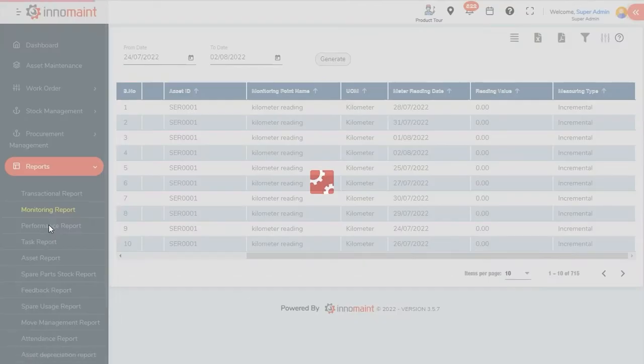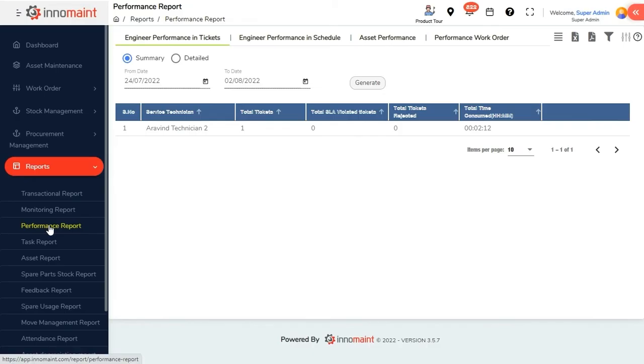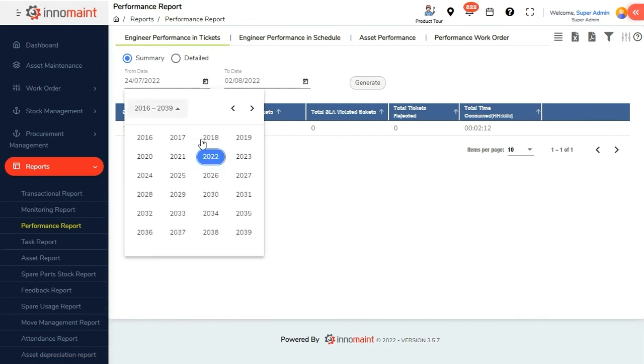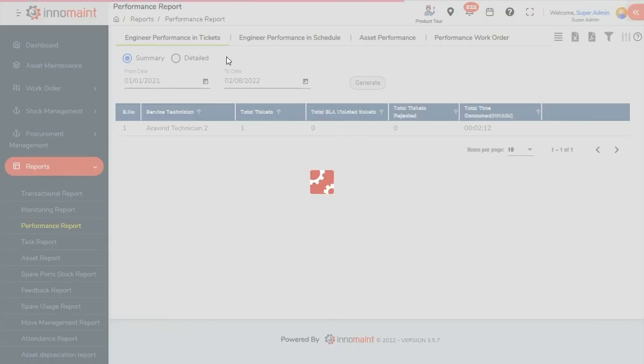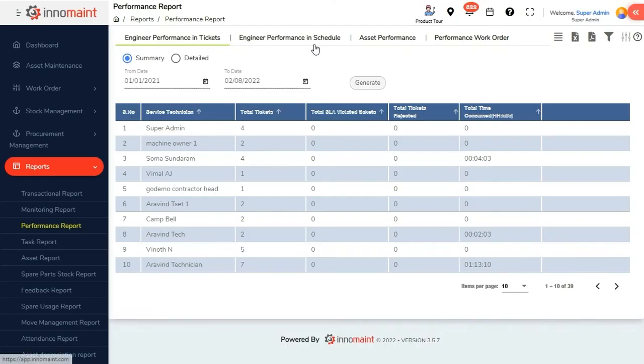And next comes the performance report. So in performance report, you can see the performance of your technicians. You can select the from date and to date to generate the performance of your technicians. We have different performance reports in terms of ticket, in terms of schedule, in terms of asset performance and performance work order. So you can select the from date and to date to generate the report of the engineer's performance in terms of ticket. You can see the service technician name, the total ticket raised, the total SLA violated ticket, the total ticket rejected, and total time consumed.